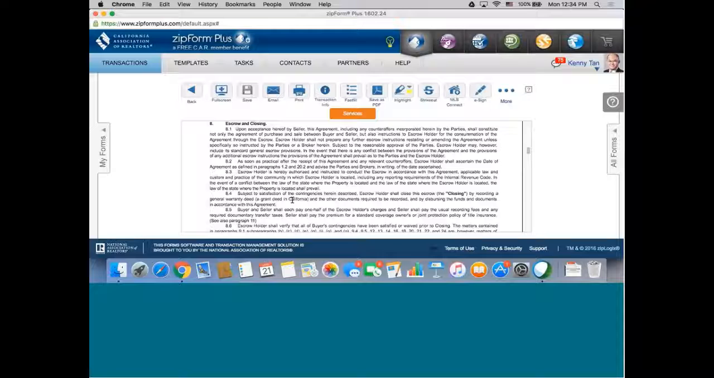As you can see, other states also use the AIR form. That's why this is worded this way. All right? In California, we do not use a general warranty deed. We use a grant deed. That's why they say in parentheses, a grant deed in California, and any other documents required to be recorded, and by disbursing the funds and documents in accordance with this agreement.